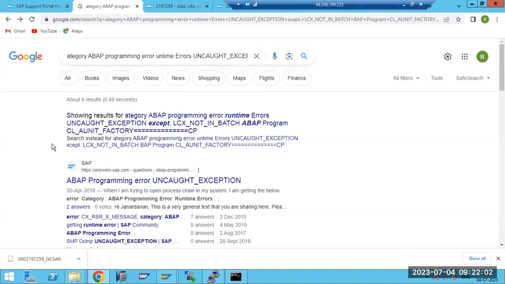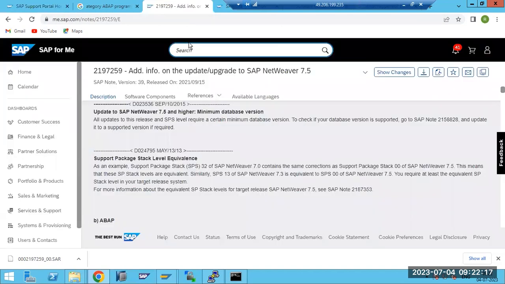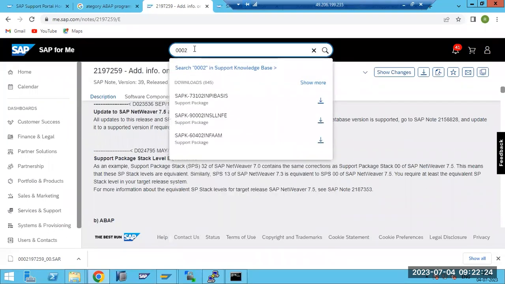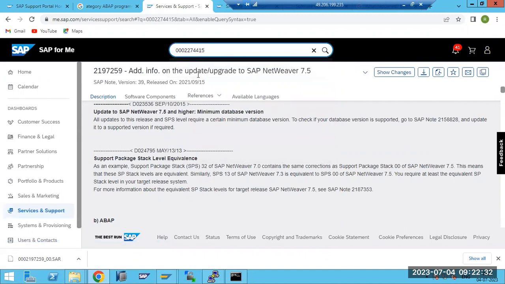Okay, I am looking at the previous conversation. Just pausing the screen. Just give me a minute. Yes, I got the notes. So many notes I got. A few notes are related to the upgrade. Let me take a few notes, like 2274415. This is one of the notes which we have to implement in our systems.